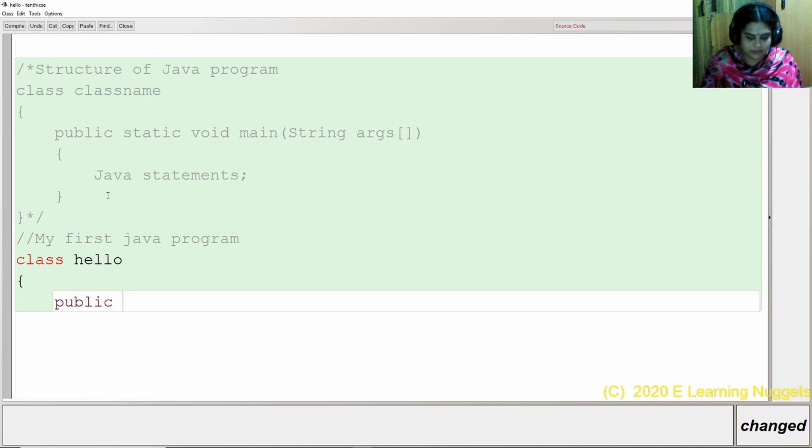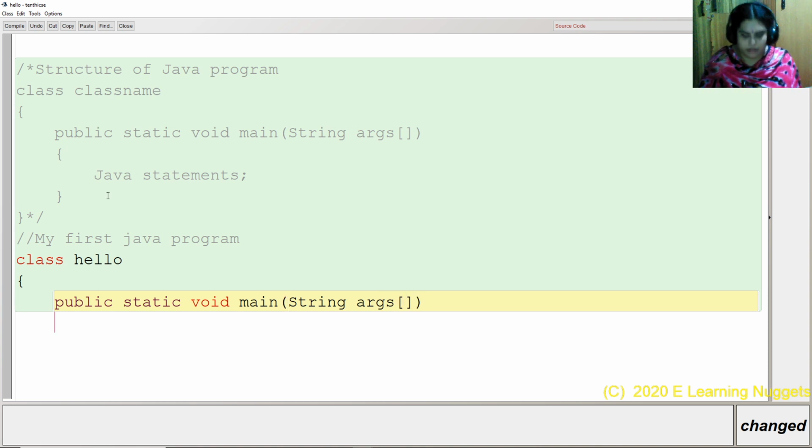See, Java is case sensitive. That means it differentiates between upper and lower case. So whatever has to be in capital letter, it has to be in capital letter, and what has to be in small letter, it has to be in small case only. You cannot change it as you like, as you do in HTML.